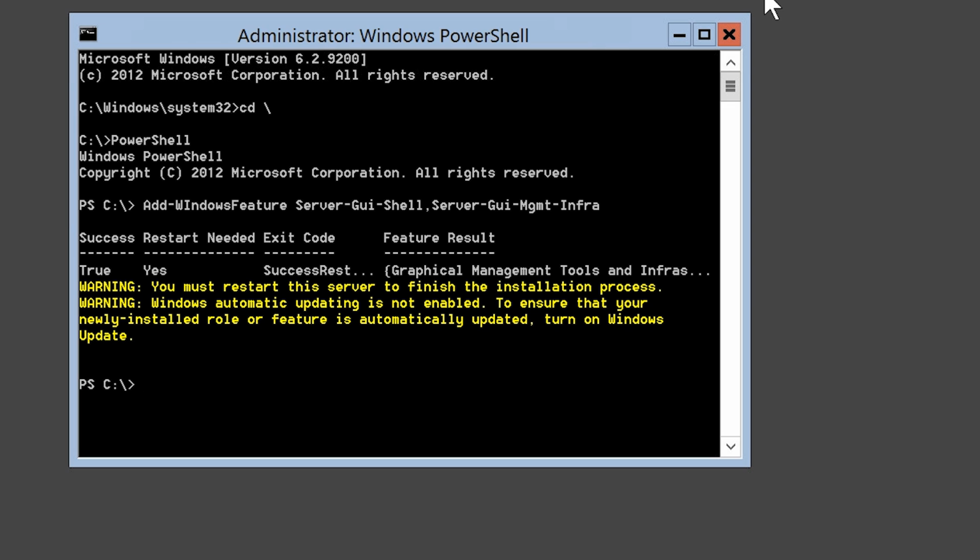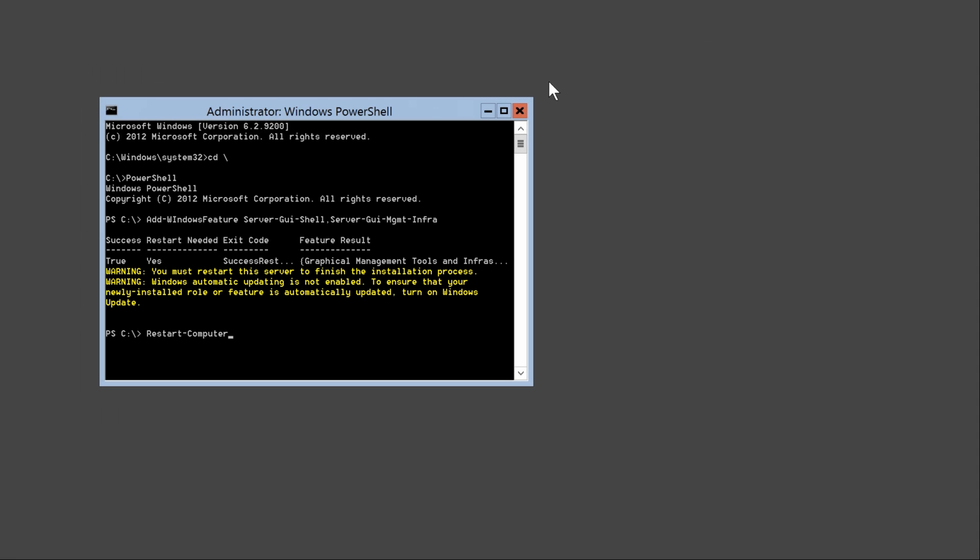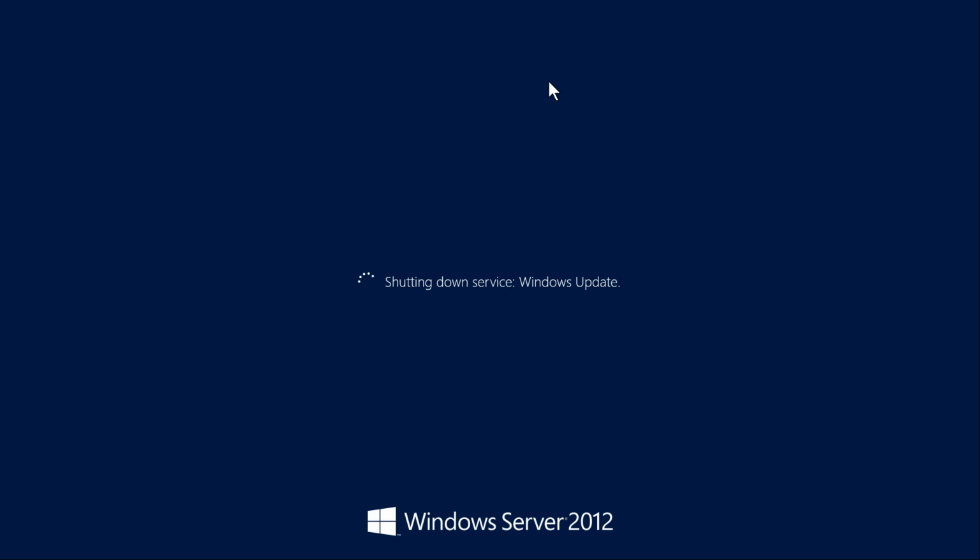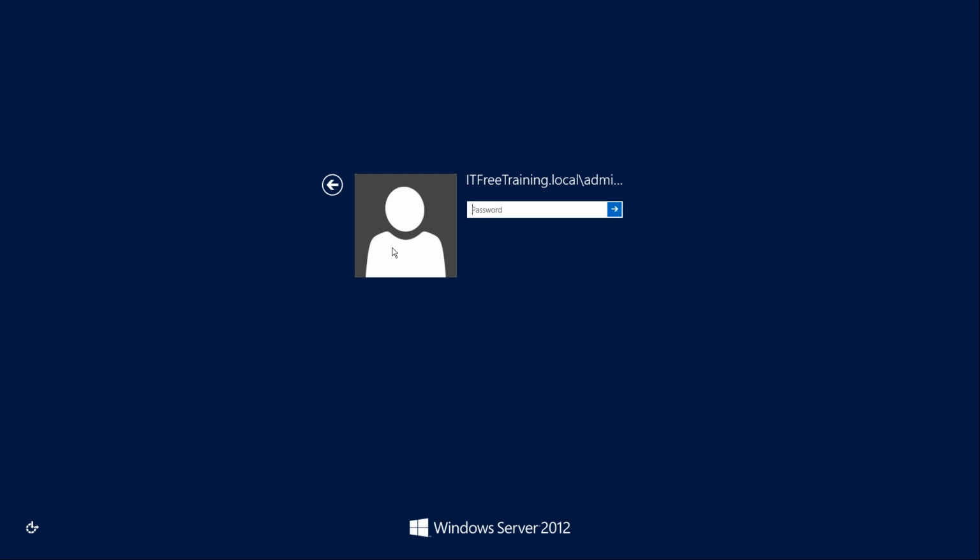Once complete, PowerShell will tell you that the server needs to be restarted in order for the changes to take effect. To do this, I will run the PowerShell command Restart-Computer. The process of restoring the binaries does take a few minutes to complete, so once again I have sped up the process so we do not have to wait. Once the binaries have been restored and the server reconfigured, the server will boot up again with the full GUI.